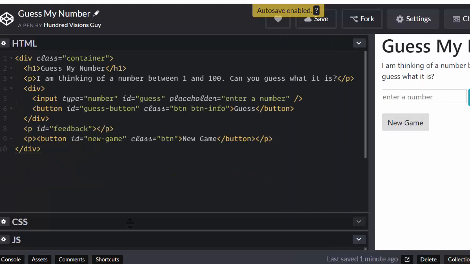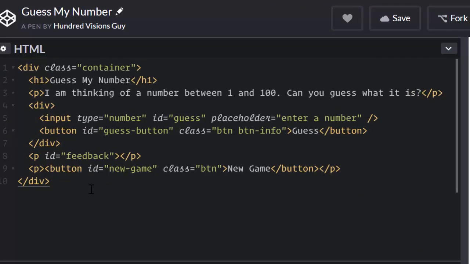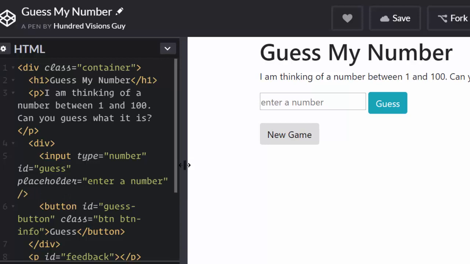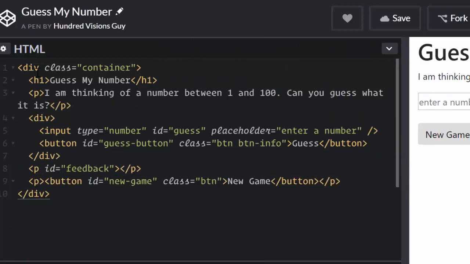Okay, pretty straightforward. I have a div with class of container. The only reason why I did that is then when I go into full screen mode, you see my content is sort of centered, and I got little left-hand, right-hand side margin. It's just good for design if you're using Bootstrap. And I'm not saying you have to use Bootstrap. I'm not saying it's the most awesome thing ever. It's just what I'm using. H1, Guess My Number. Paragraph gives me just the instructions, basically.